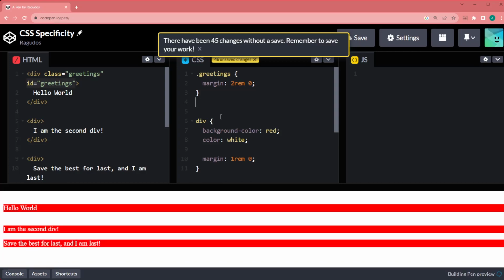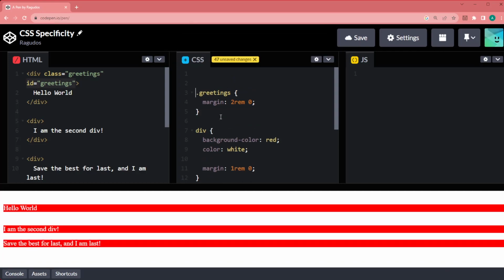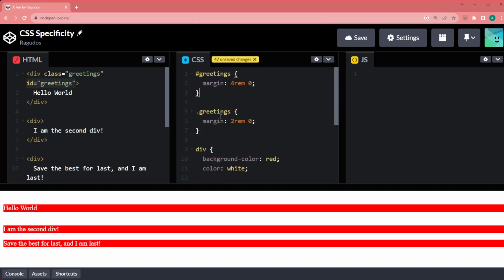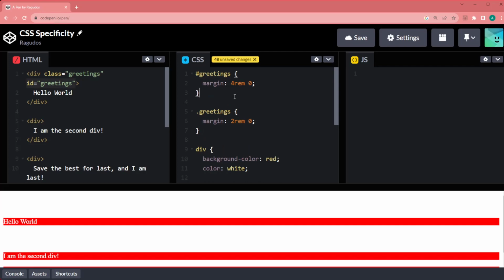So if I try to put this above, this will still take place, as you can see, because the ID selector has the highest specificity. So this will take over wherever this is, as long as there's not another selector down here.